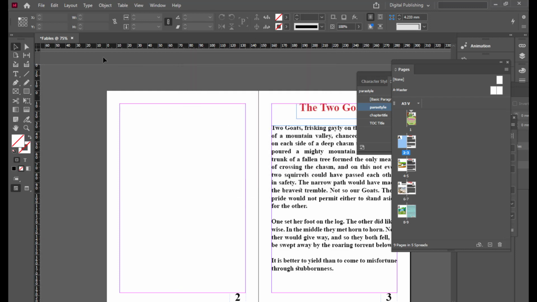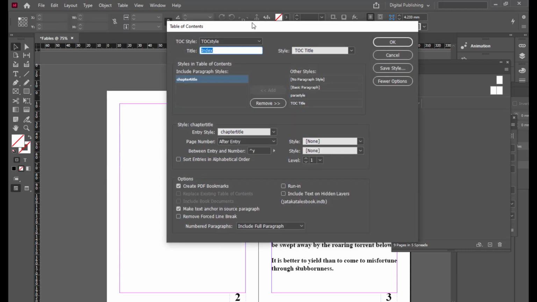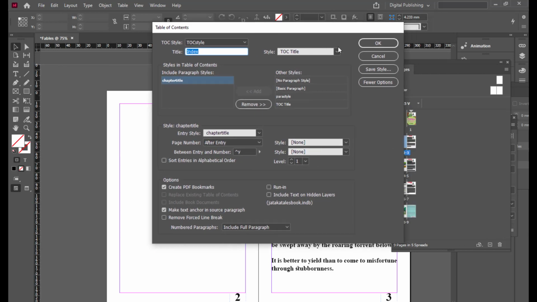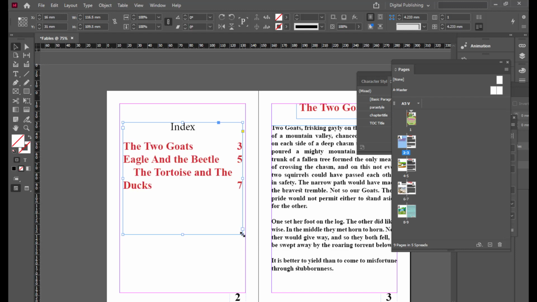The next thing we are supposed to do is we'll again go to layout and we will select table of contents styles. We have to select table of contents. We have already completed this table of contents styles. We'll select the table of contents, and the next thing we'll do is just click OK, because we have already set all the settings here. Simply click OK, and once we click OK, we can see something appearing near our cursor. So we have to simply create a text block here, and then release the mouse. Once you release the mouse, we can see all the chapters and their page numbers appearing here.